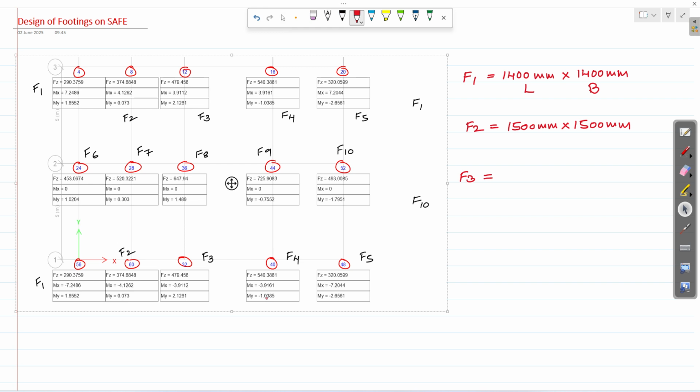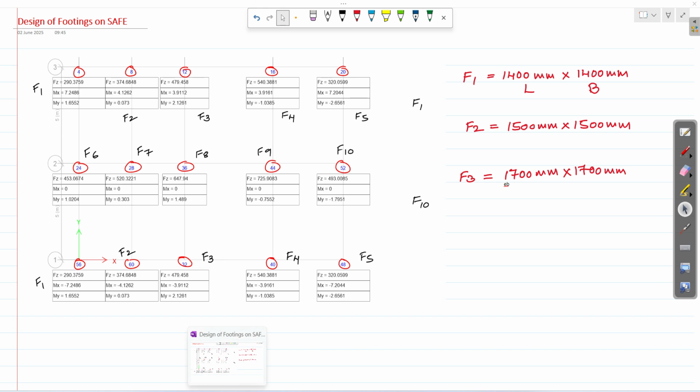1000. So for the F3 group, it will be 1700 multiplied by 1700 millimeters. Okay, so this is my F3. So next to F4.